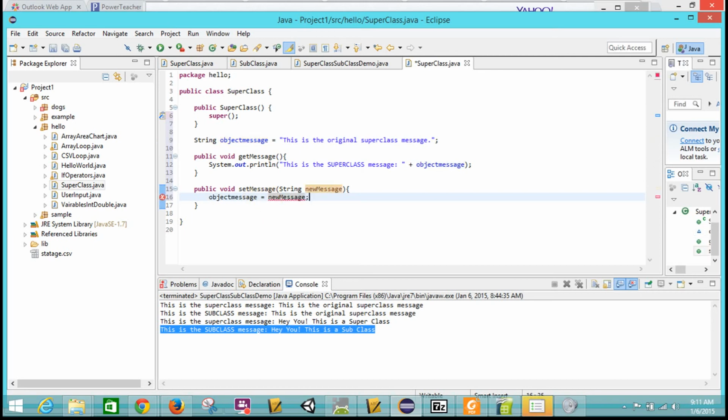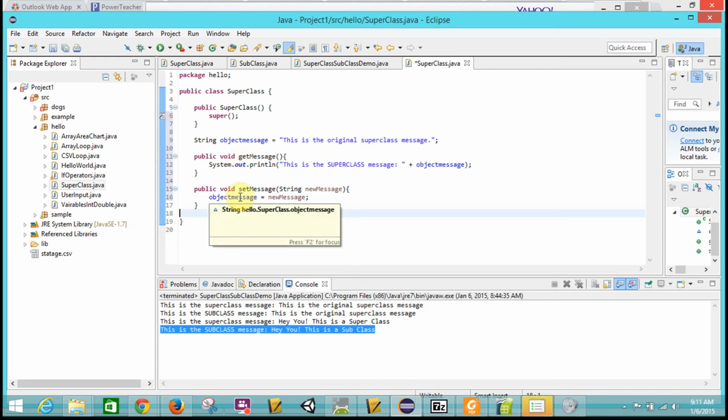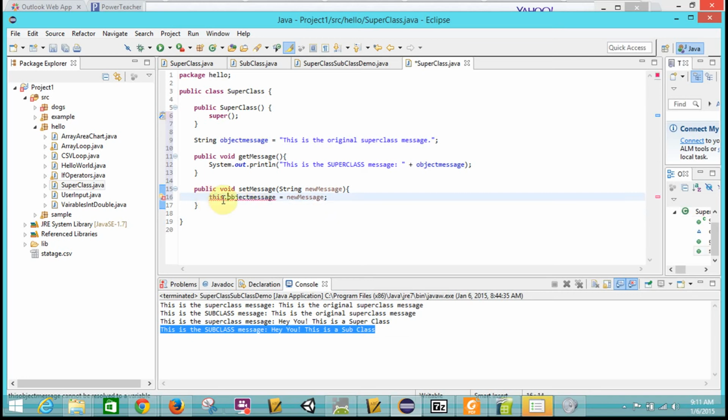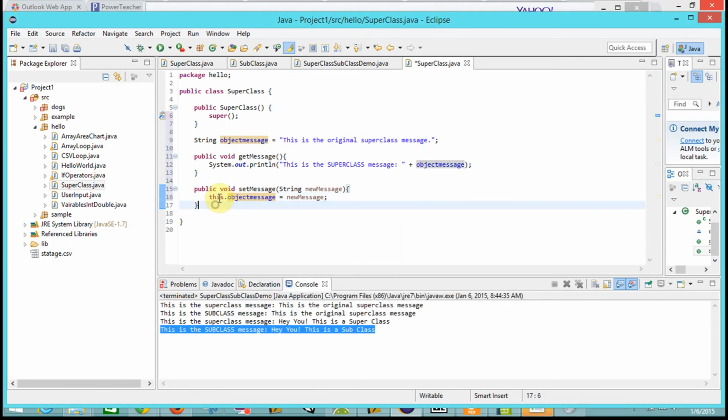Okay, that's it. So now Java knows that when I say object message, I'm talking about the variable named object message that's part of this object. To be more specific, I could put the this keyword. I actually like using the this keyword. This means this object. In this case, we don't necessarily need to do that because it's so simple.